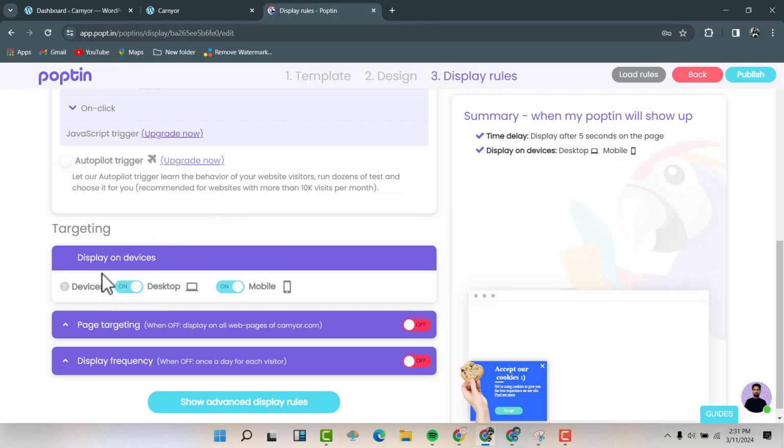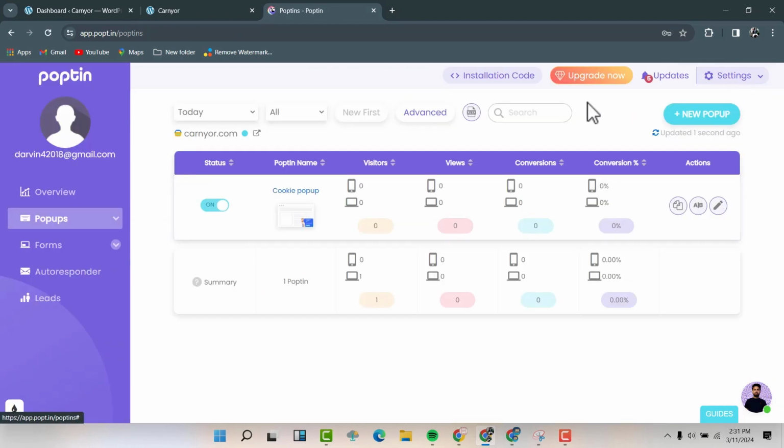You'll be able to see the display rules and all the targeting and everything here. So for now, it's working okay. It's going to be displayed after 5 seconds, and it's going to be displayed on both PC and phone. So we're going to click on publish. Now you can see your cookie pop up here. You can always edit it at a later date if you feel like there's something you want to change.